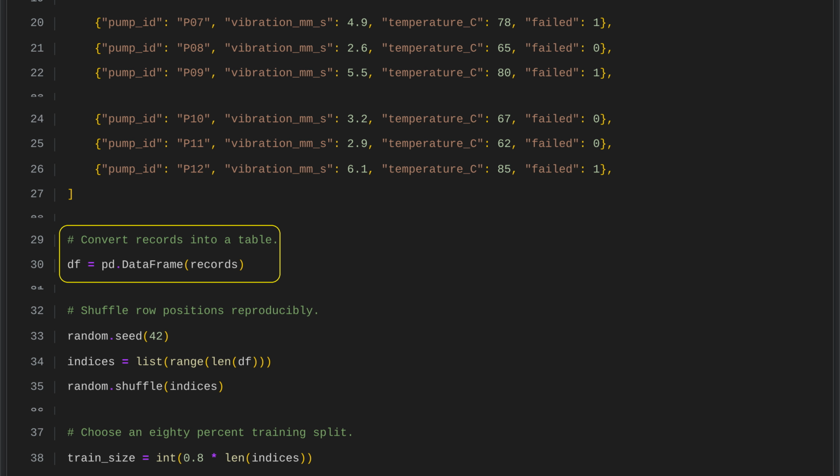We first use pandas to turn the list of records into a data frame, which organizes the data into rows and columns. Each record becomes a row, and its fields become column headers. This tabular structure makes the data easier to process for later steps like shuffling and splitting into training and test sets.